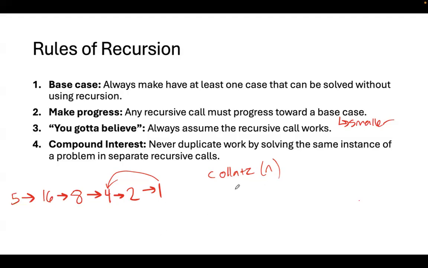So we can write this recursively, where we say if odd, then we do Collatz of 3n plus 1. Otherwise, if it's even, Collatz of n divided by 2. And so this one violates rule number 2. Why is that? Which step are we violating? Rule number 2.